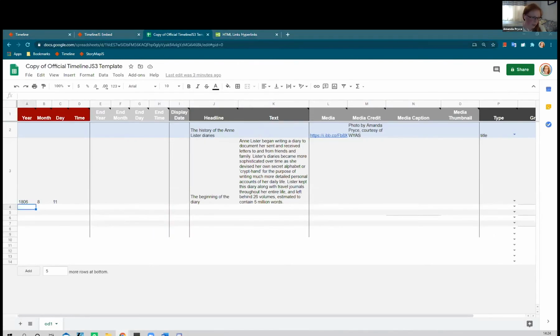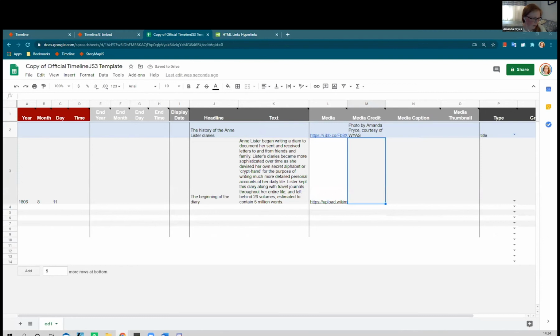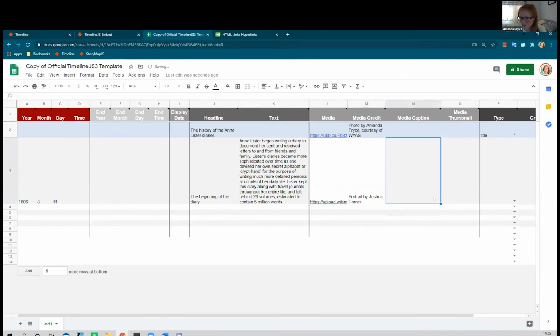So I'm going to continue adding a few more. I've got some more images to get through. We've got an image here of Aaron, and this is the portrait by Joshua Horner. When you copy and paste, it changes the colour, which is a bit annoying, but it's easiest to copy and paste it. It doesn't matter. You can format the colours however you want to.